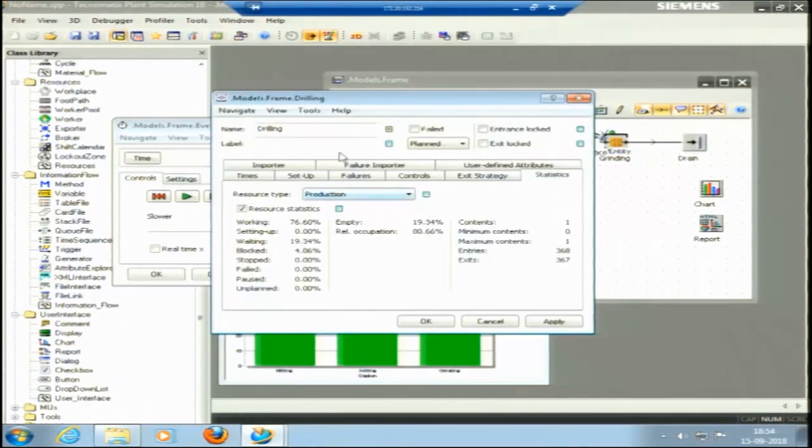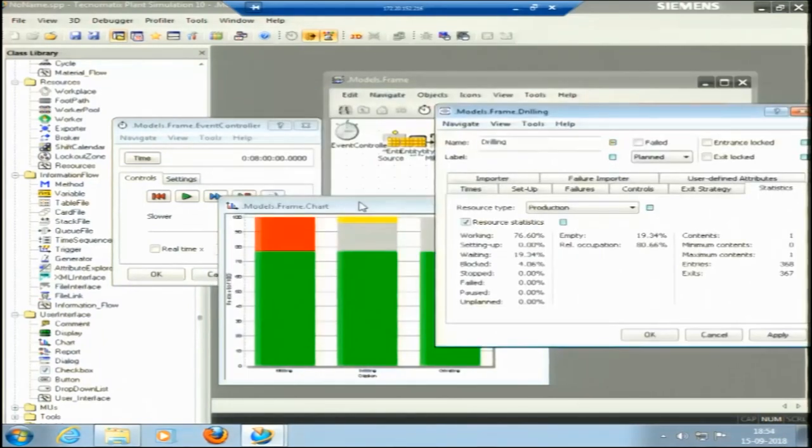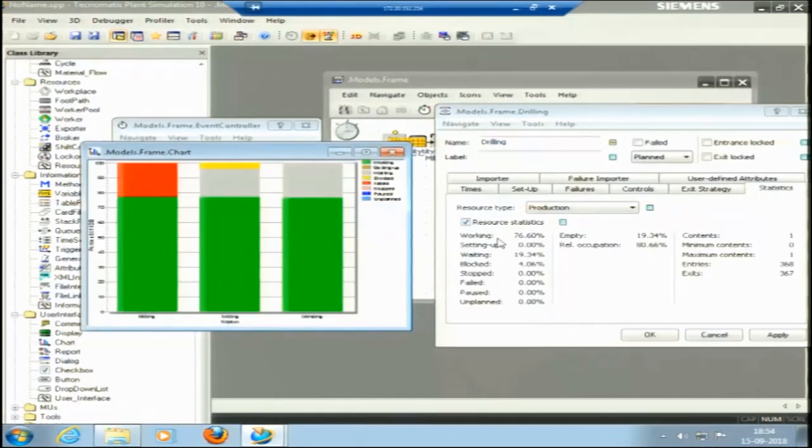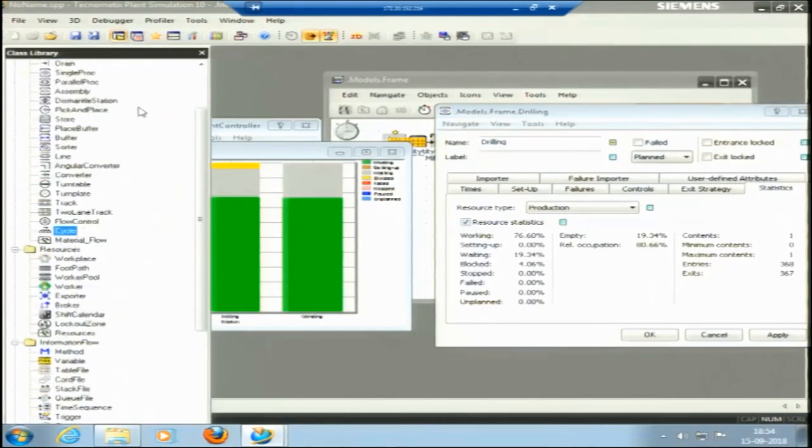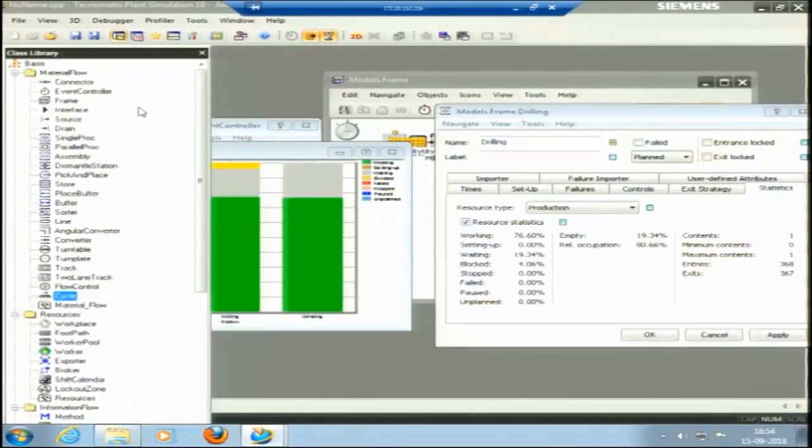You can see the graph here. It is working for 76% of the time, waiting for 20% of the time, and blocked for about 4% of the time: 76.6, 19.34, then 4.06. So, this is broadly how the resource and information flow can be used, and how the simulation of various kinds of material flow can happen. This is just one flow line. I have just picked 3 processes.